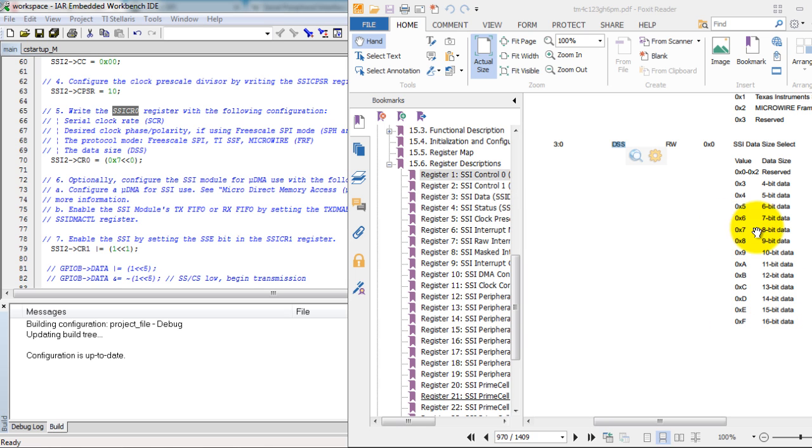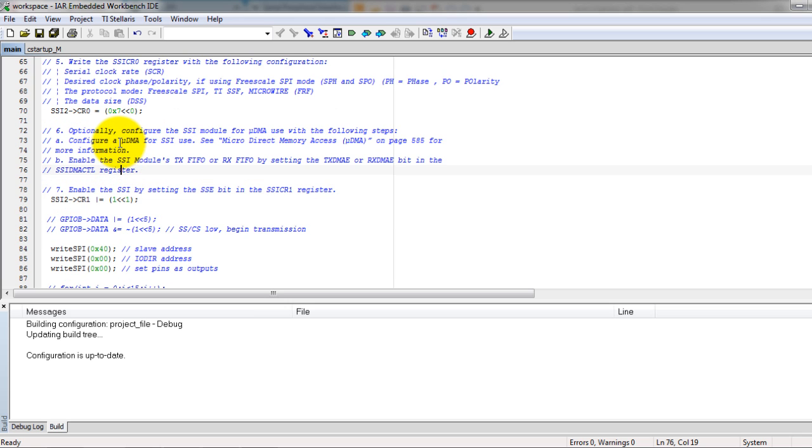There is a problem with selecting any of these values, however, and the application that we are trying to perform. I will show you why there is a problem and how we can fix it. I'm not going to use the micro DMA in this tutorial, so let's go ahead and go to step 7.